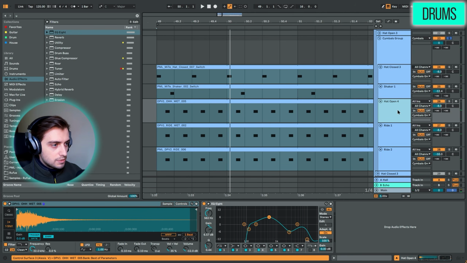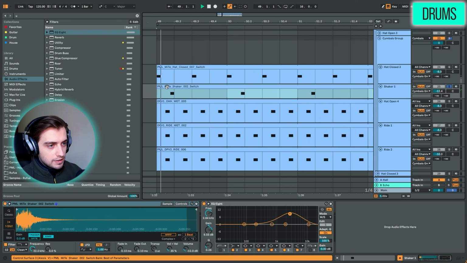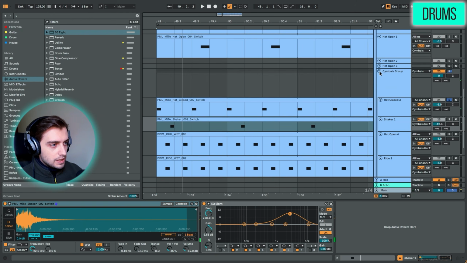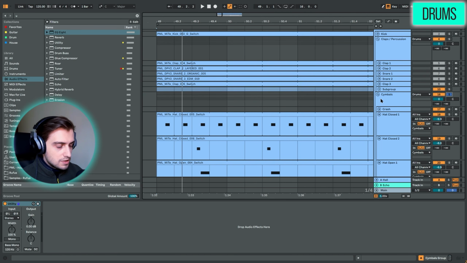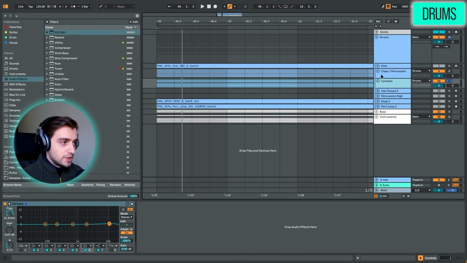So mostly just 3 layers, 2 rides and an open hat. And we've got a shaker and a closed hat. So a lot of layers here. All of this just adds a lot of high cymbal frequencies, especially with this dense percussion layer. All of this really fills out the frequency spectrum.